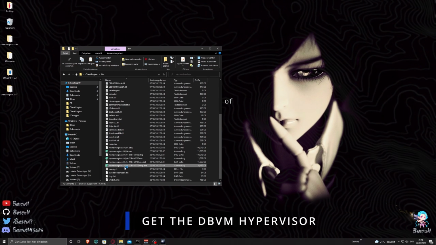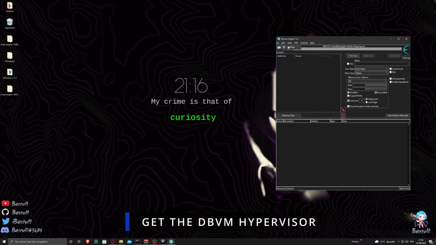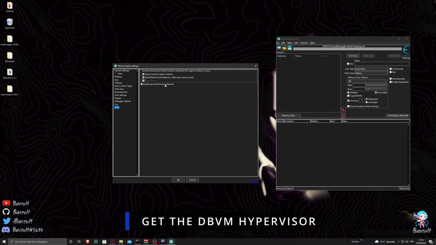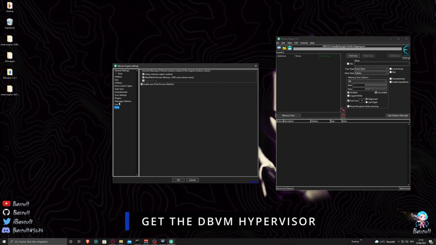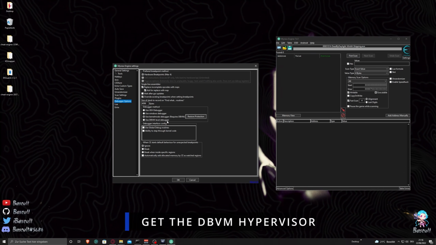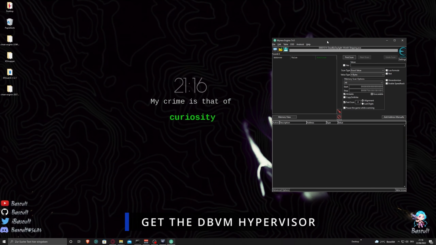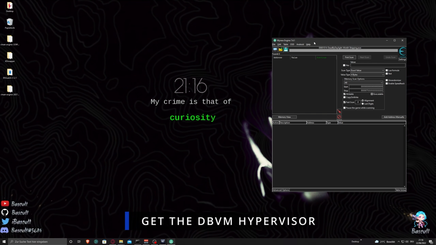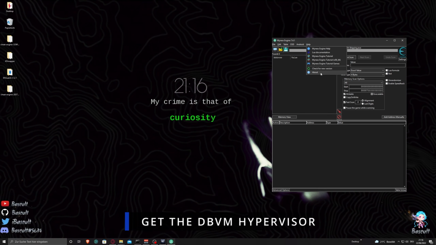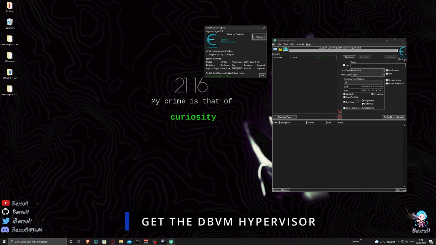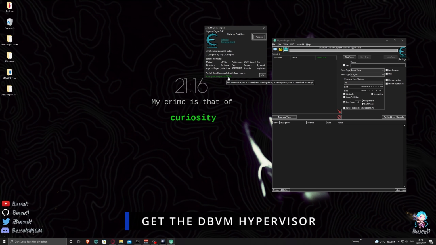Now if we open up Cheat Engine again, then we go inside Edit, Settings, and again make sure that these 4 settings are checked, and then Debugger Options, change it to use DBVM Level Debugger and press OK. So to actually activate the hypervisor, you have to go inside Help, press About, and here you have to press on Your System Supports DBVM.